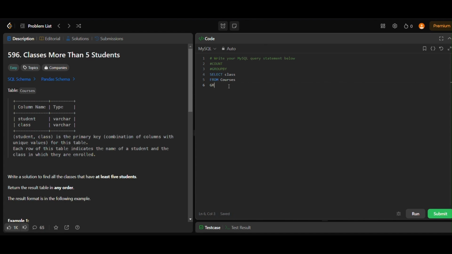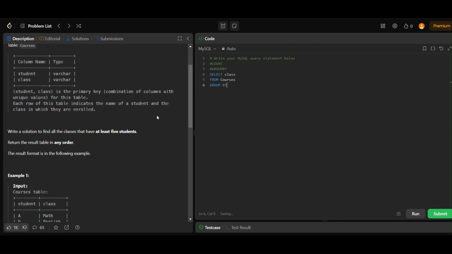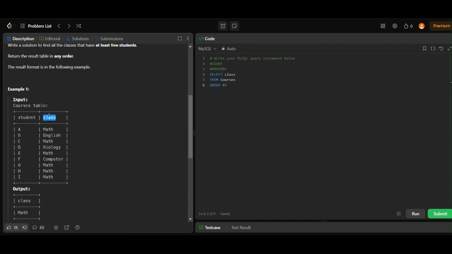Now what we'll do is we'll group by this class. We'll use this group by on the class. I have this whole class table in which I have to count, so I'll group by class. This class is now a whole group altogether. Now on this group I'll perform my aggregate function, which is nothing but the count.